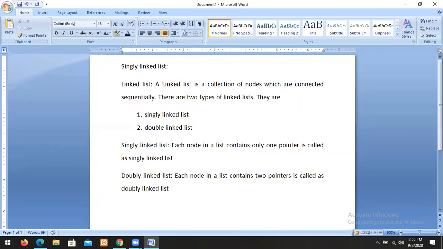So we already know what a node is. A node is a user defined data type which contains data and the address of another node. That's what we call a node.